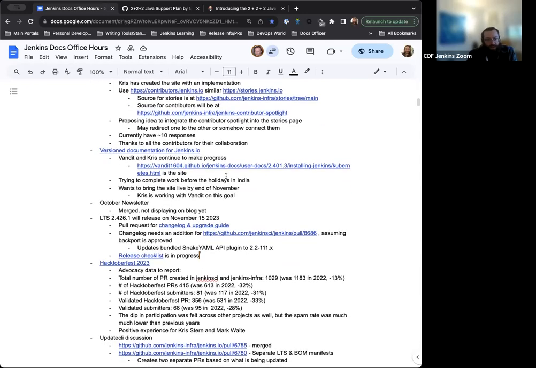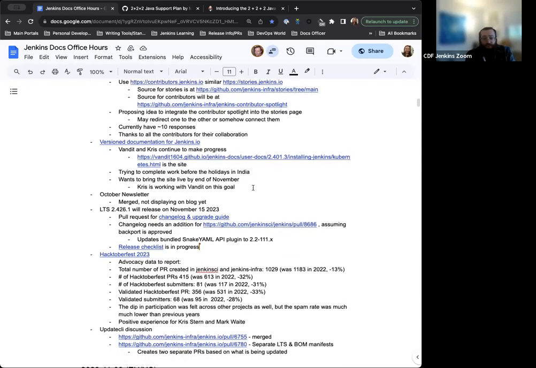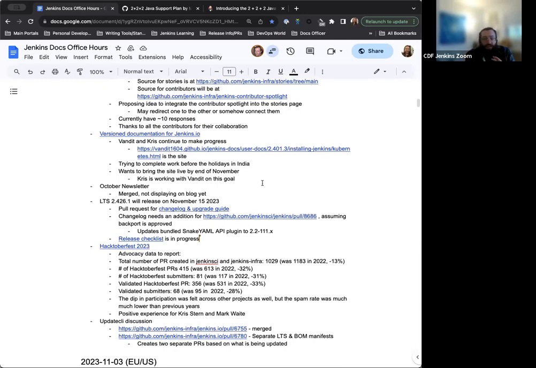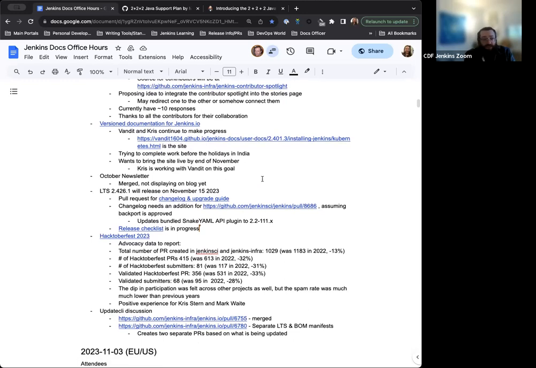Next up on the agenda, we have the version documentation site for Jenkins.io. This is something that Vandeep and Chris Stern have been working on since Google Summer of Code. They've done a lot of work. They're getting to a really great point where the site's almost ready. And so they're looking to hopefully have this done by the end of November, so that's prior to holidays in India, where Vandeep is based. And so Chris and Vandeep are working towards that.